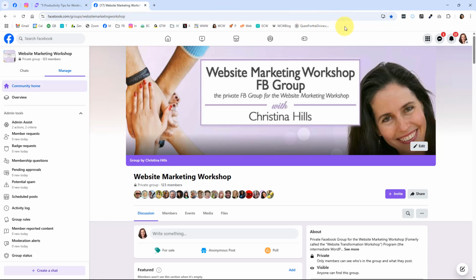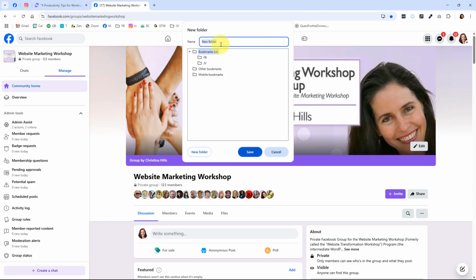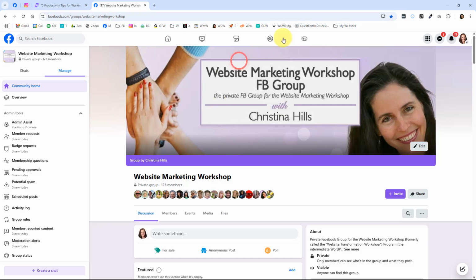So how do you make a folder? You right click and you say add folder, and then you can name it whatever you want, maybe My Websites. So if you've got multiple websites, I could click and drag all my websites into the My Websites folder. So the great thing about bookmarks is you get to decide how you want to organize them, how you want to rearrange them. You just click and drag and move it around, and it's the same for Firefox or Chrome.